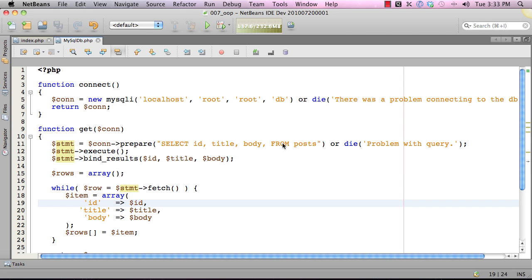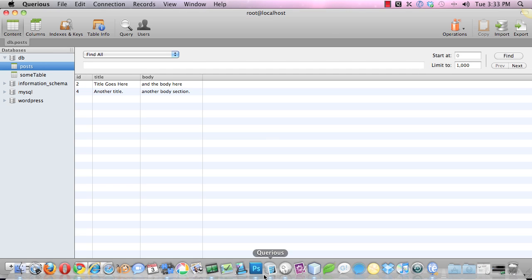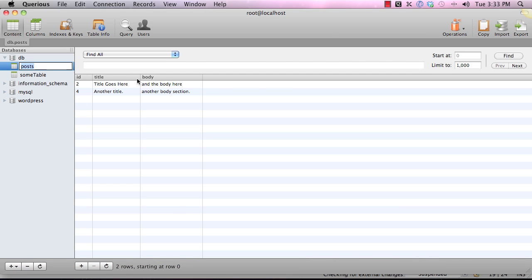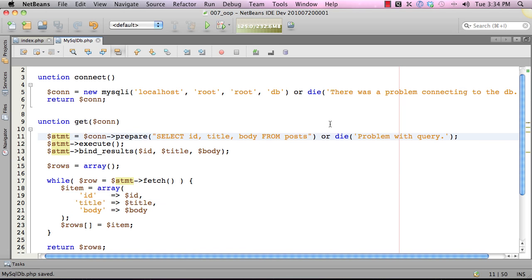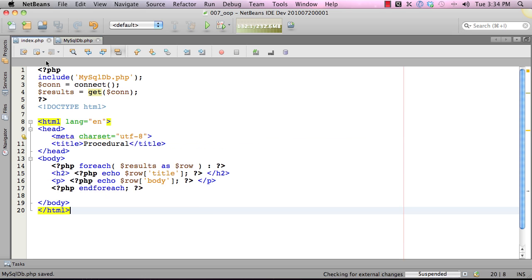So select ID, title, body from posts. Let's make sure we got that right. ID, title, body from posts. And of course, we don't need a comma at the very end. Sorry about that. Let's go back. But luckily, we had that error checking in place.